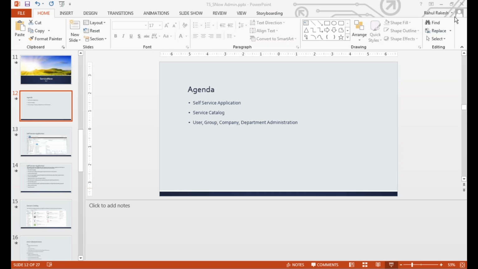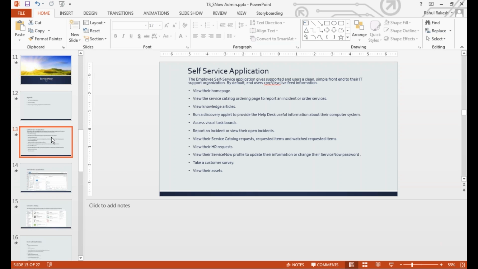Just for the record, we are going to cover self-service application, service catalog, user group, and company administration today. For that, let's look into the ServiceNow instance and talk about it. But before we do that, I'd like to see what this self-service application has to offer us.